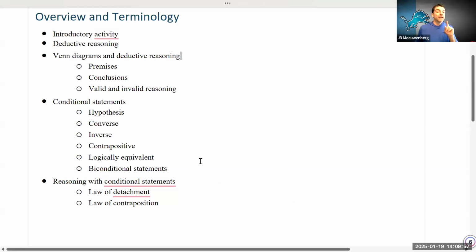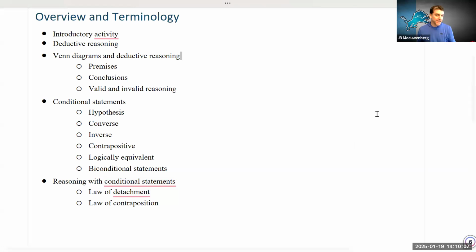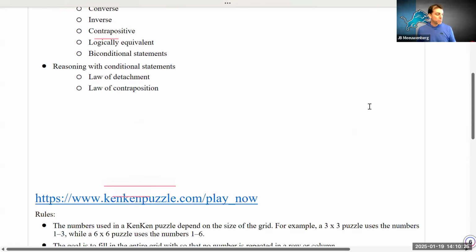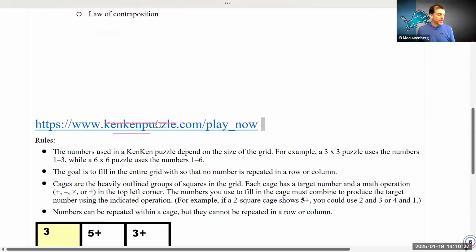Now, I have an activity for you to get started with. And I'm not going to lie, these are one of my favorite puzzles. They're called Ken-Kens. And I don't know if you've ever seen one before. You may be familiar with Sudoku. Those are pretty popular, but I prefer Ken-Kens. I do one every couple days. And I time myself to see, it's not a race, but I always try to see if I can do it under a minute. And so there's a link in Blackboard. Here's the web address if you want to go to it.